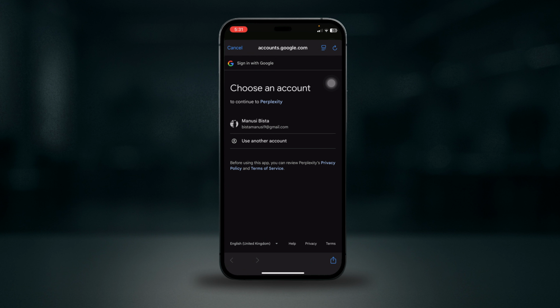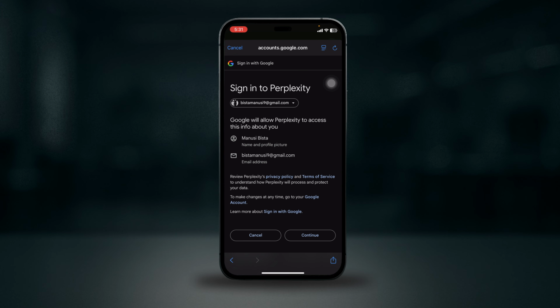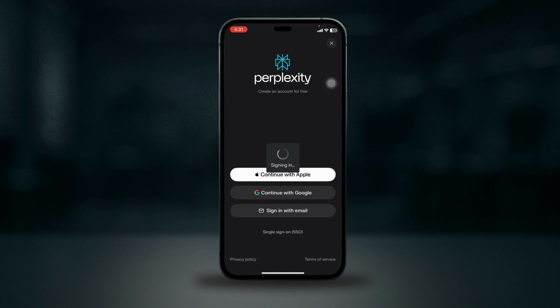Then, check that you have entered the phone number or email address correctly inside the app. Even a small mistake can prevent the code from arriving.